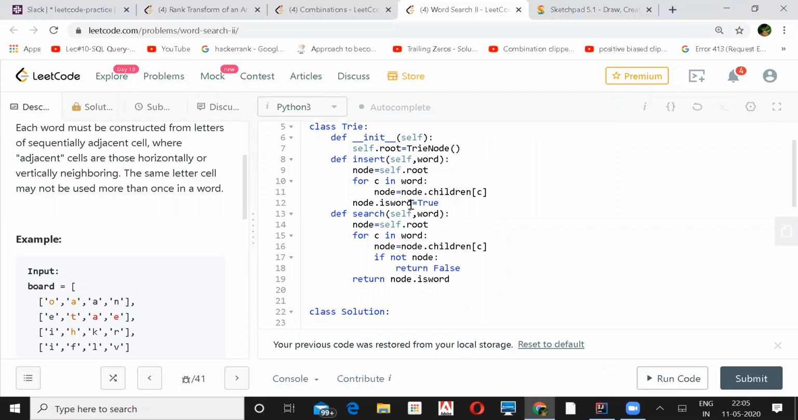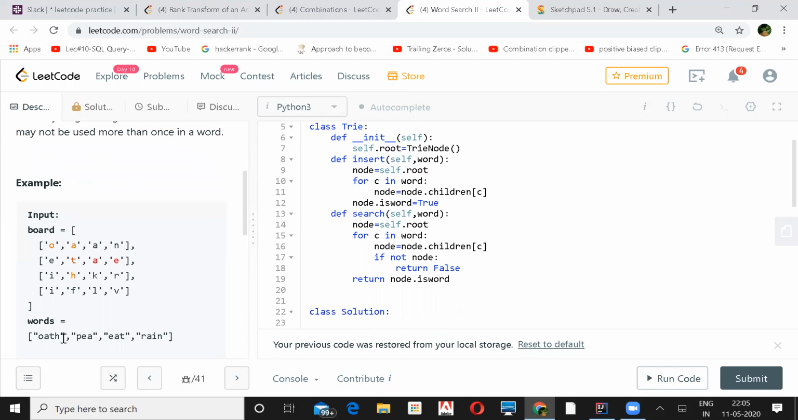So this is the insertion process. Like you take the word OATH, and initially you put O, and then below that A, T, and then H. That is what this is doing. And once you find that you have reached H, there you set is-word equal to true, which states that there is a word ending with H.